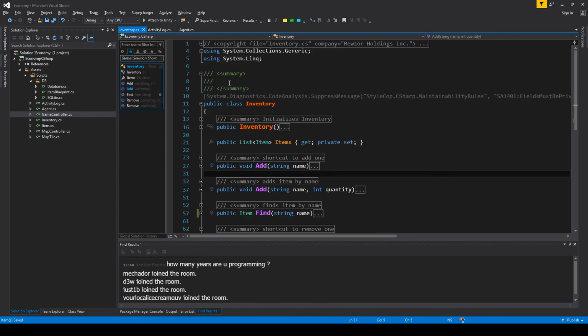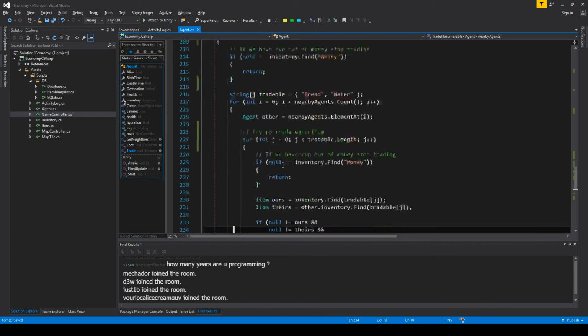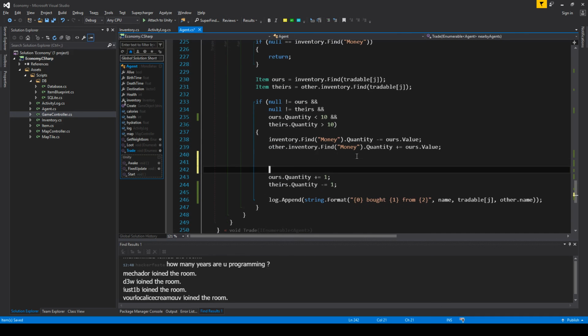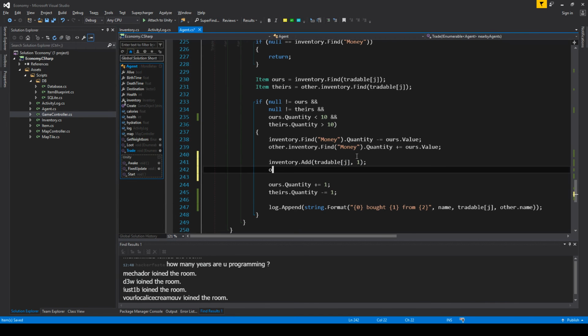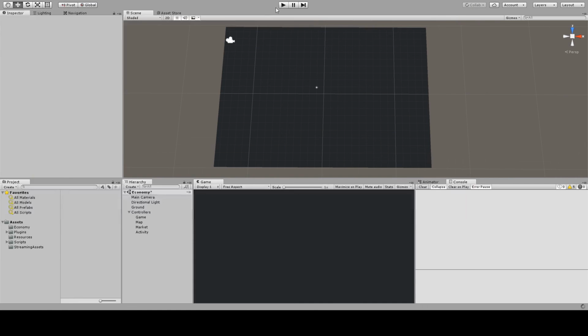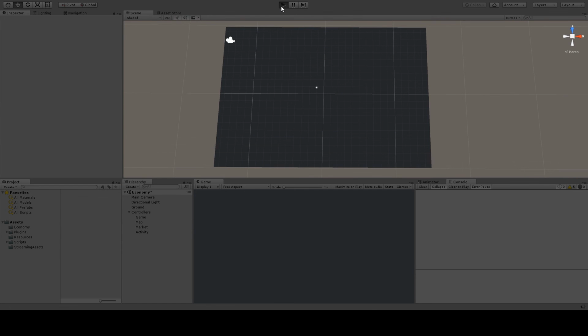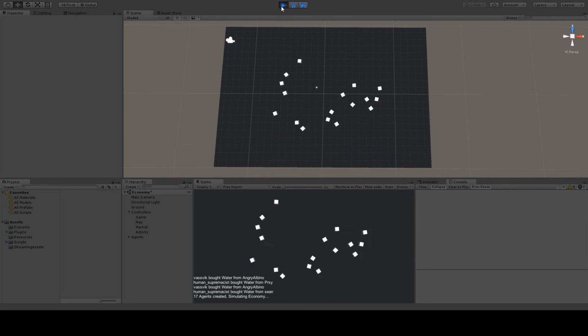Okay, maybe trade doesn't work. I mean, we aren't calling add like we should be. Yeah, we should be. Hours, what is this? And then other.inventory.remove tradable j1. There we go. And now it works.